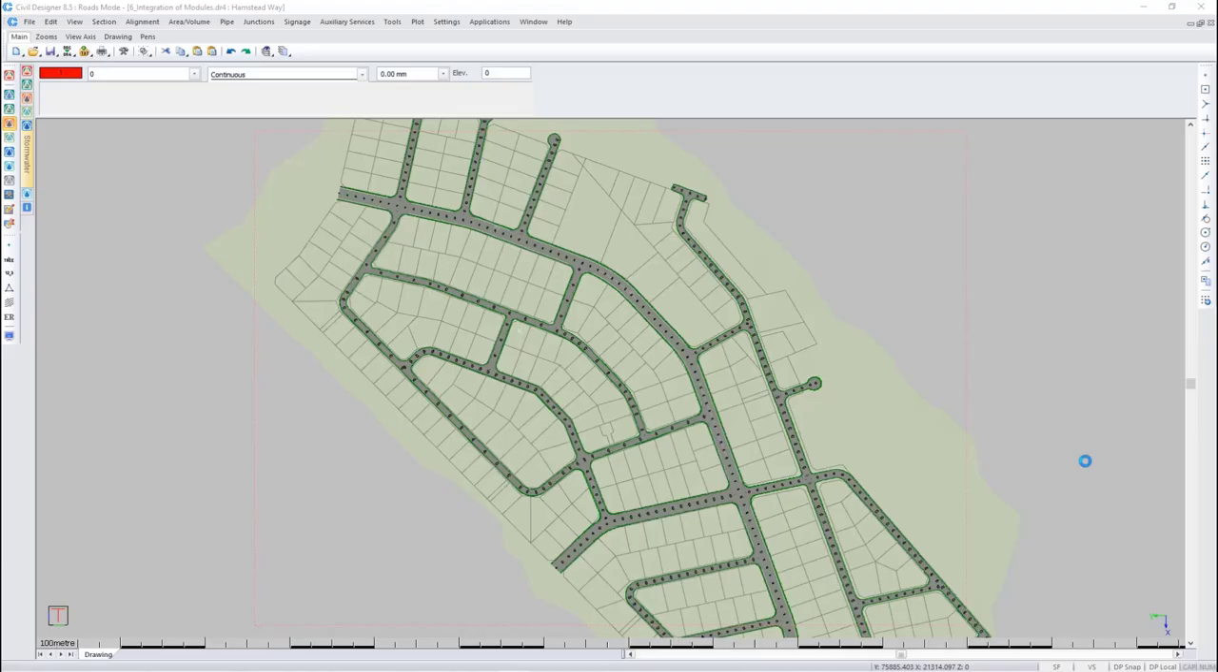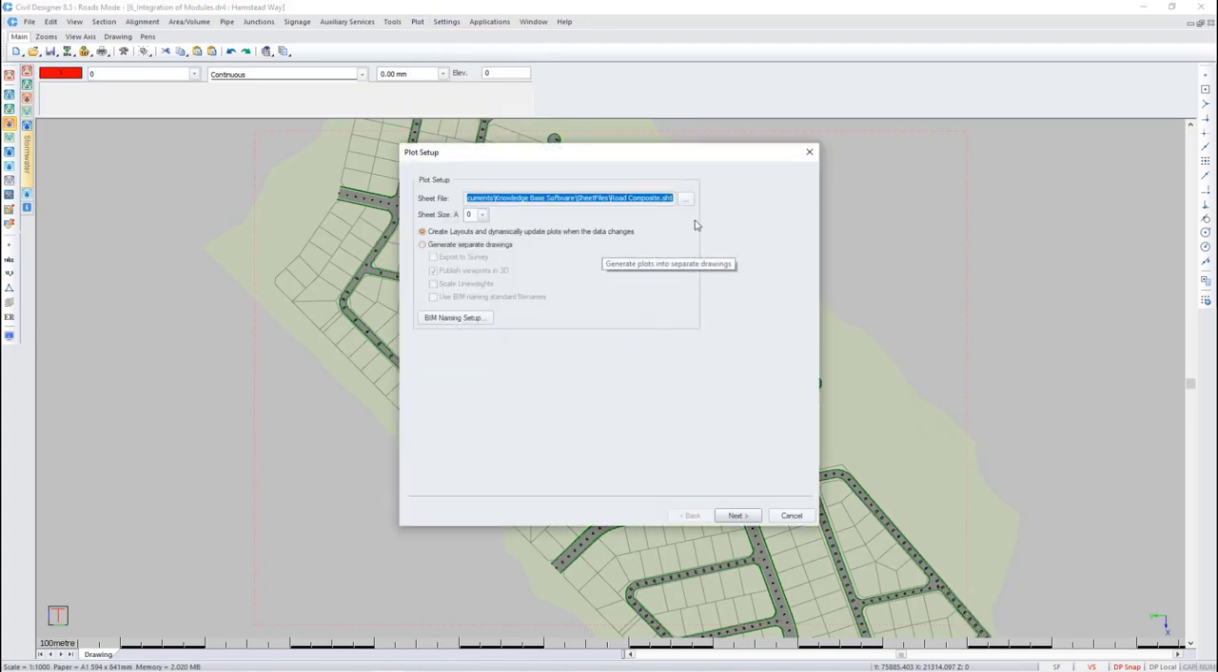Let's dive straight into the new roads filter. So I'm going to plot this road over here, and I don't want any setting out information for any of the other roads. So I'll go across to plot, generate, and I'm going to choose the road composite.